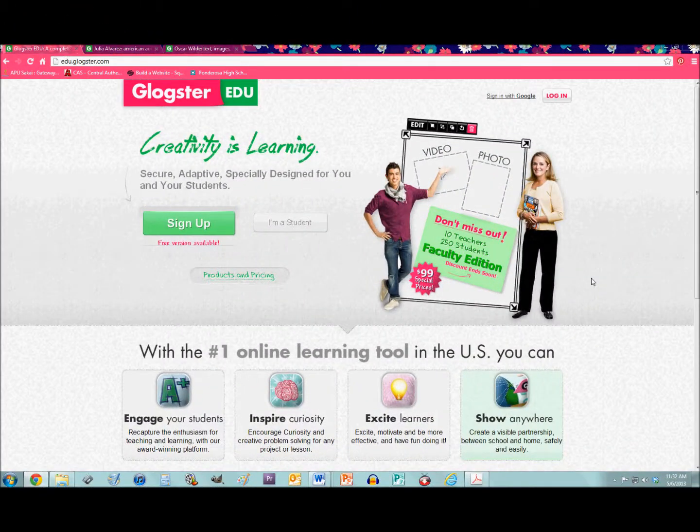to show you today how to use Glogster.com. It's a pretty easy thing to use, and it'll create these multimedia posters. So basically it's kind of like doing a poster project only online. Okay, let me show you a couple of examples.